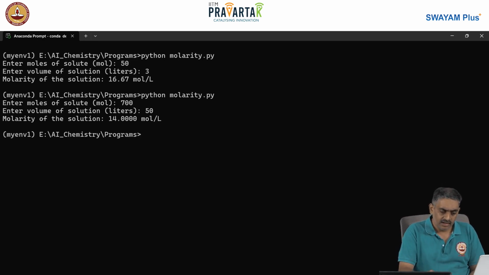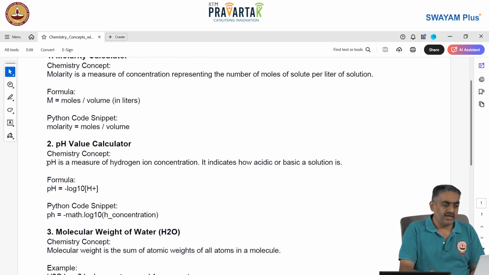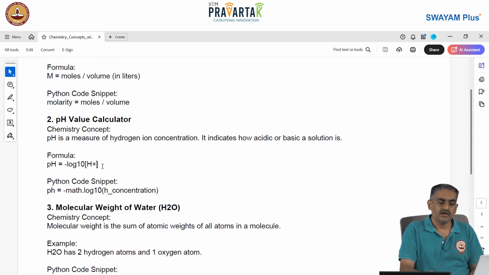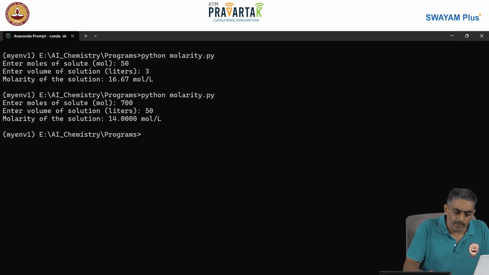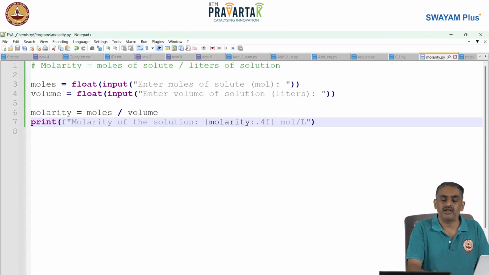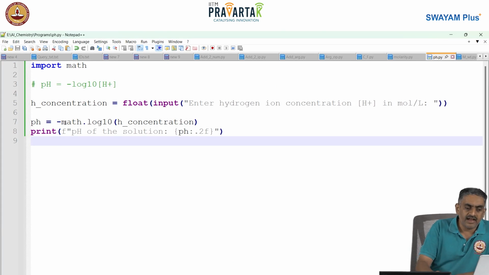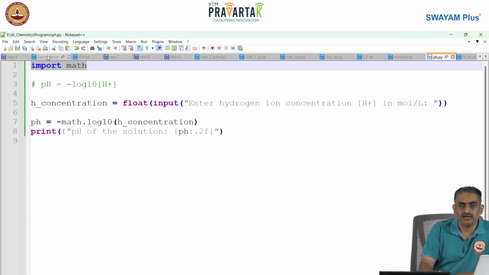Okay. Again, here is one more example: pH value calculation. pH is a measure of hydrogen ion concentration. It indicates how acidic or basic the solution is. The formula is negative logarithm base 10 of the hydrogen ion concentration. So for this, we'll use a separate function. A lot of mathematical operations can be done in Python. So open that. Here you can see negative math. Math is the package that has been imported.